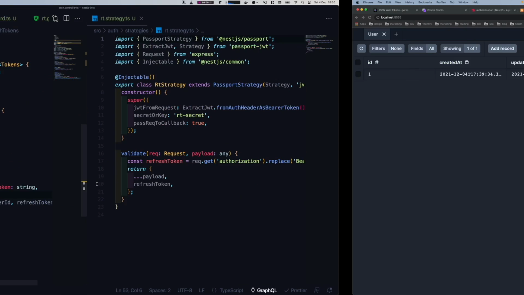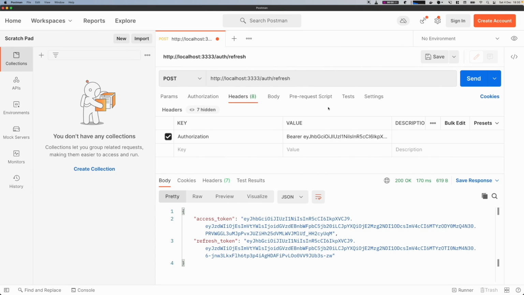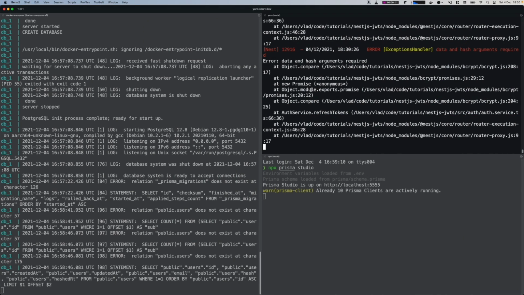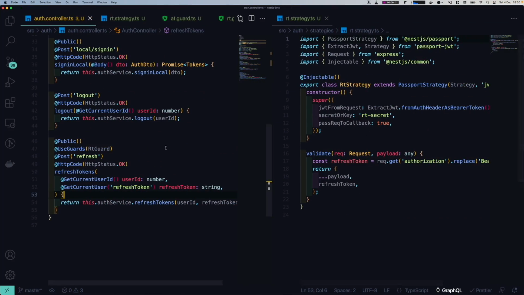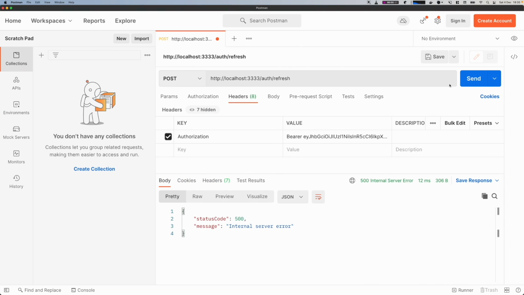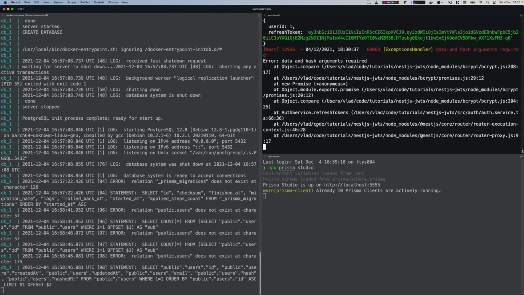If we notice that a user is compromised, what we do, well, we just go into database client and we say hash refresh token null. So if he tries to refresh again, sorry, null. And actually it should not be 500. And what is happening here again? It's incredible. Everything is there. ID is okay, refresh token is okay. And it says data and hash argument required.